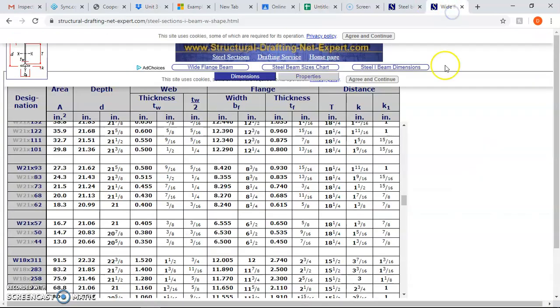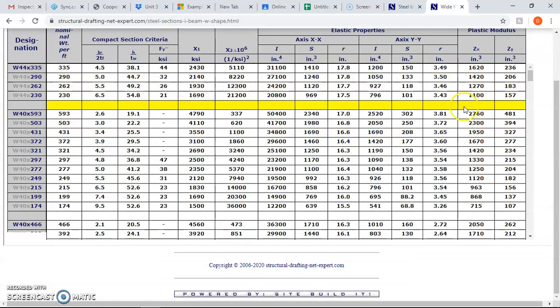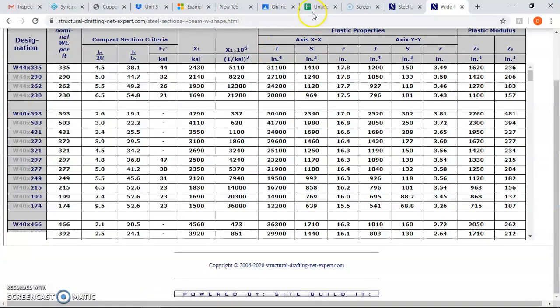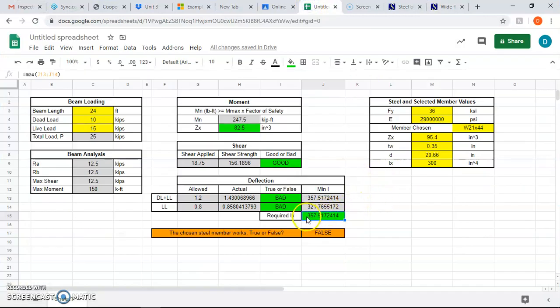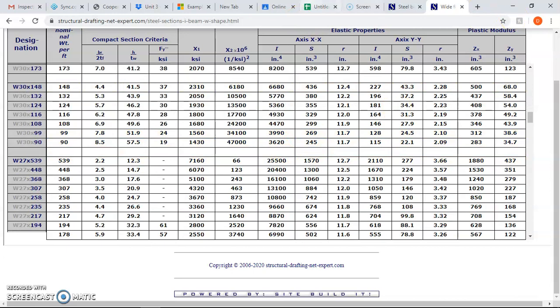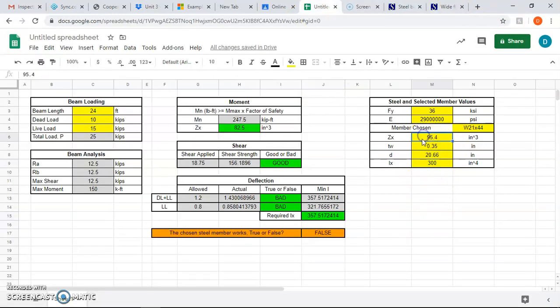Then you would go back to where it says properties, and choose a member that has at least the ZX that you need, but also an I that is greater than or equal to the inertia that the program told you. So you had to choose one that was at least 357.5. So one that had a ZX of at least what you need and an I of at least what you need. And then you find a new one. And then you find that the new one has the ZX of whatever, the thickness of whatever, the D of whatever, and the I of whatever it was. And you'll find that one's going to be greater than 357. And you'll find that it'll work then.